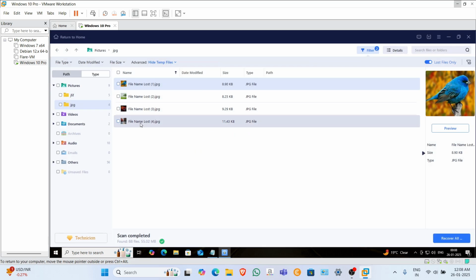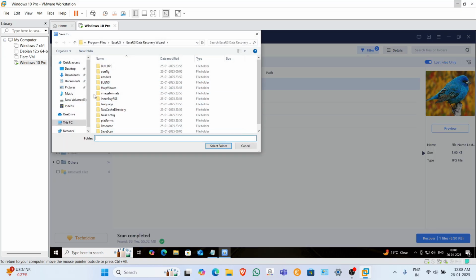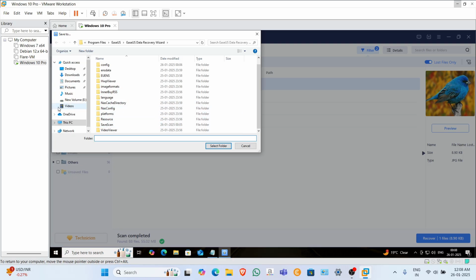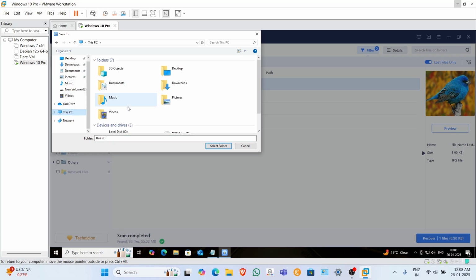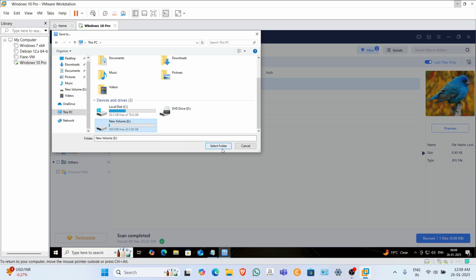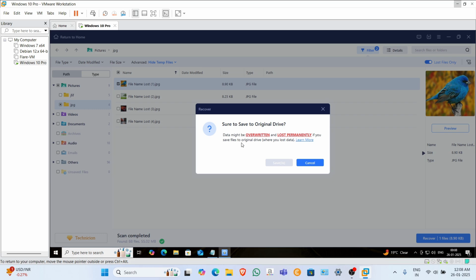So we have to recover the file. So click on this box. We can recover all the files or click on particular files also. Just untick it. Click on here. Now recover one file. So here you can select the folder, and I am going to save it on the new volume. Click on select folder. Here you can see share to original drive and click on save.